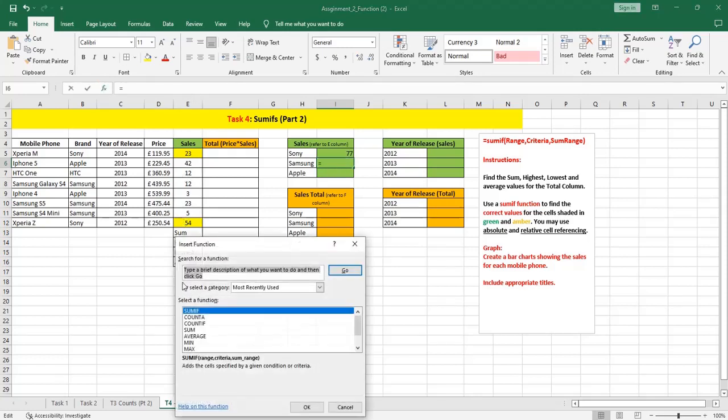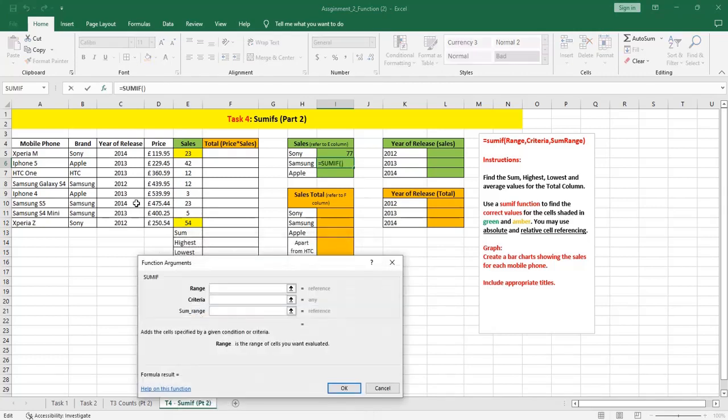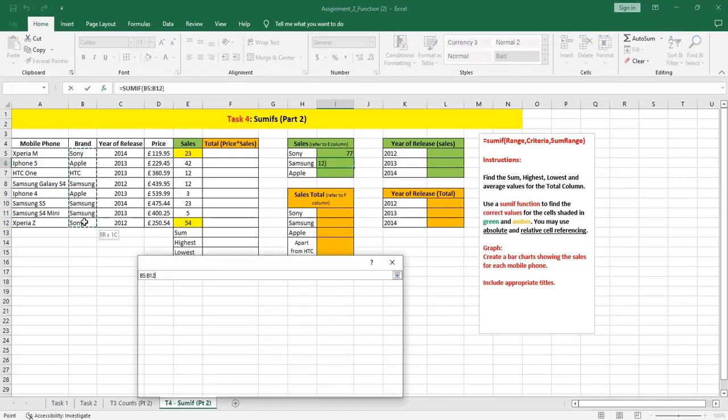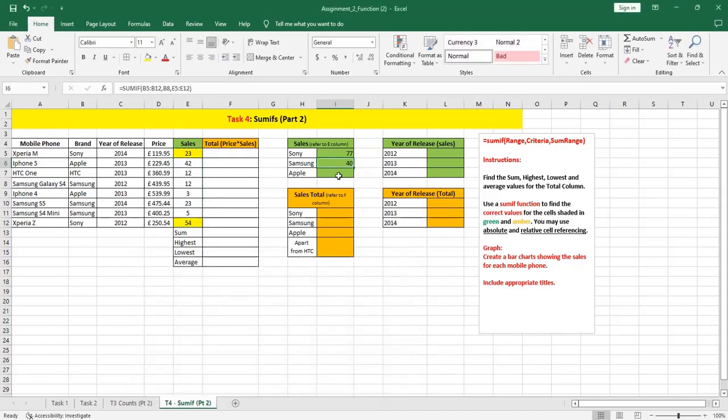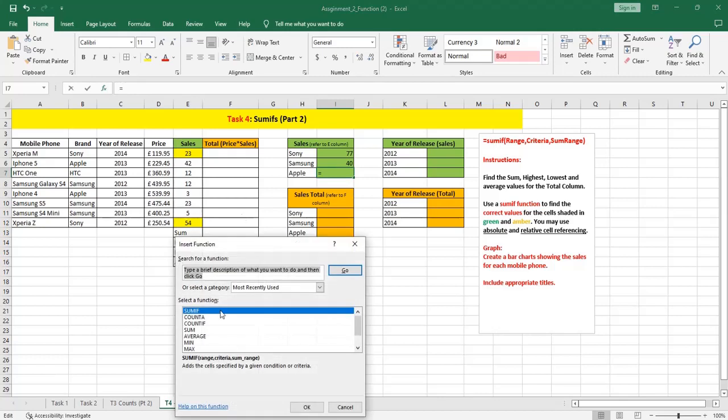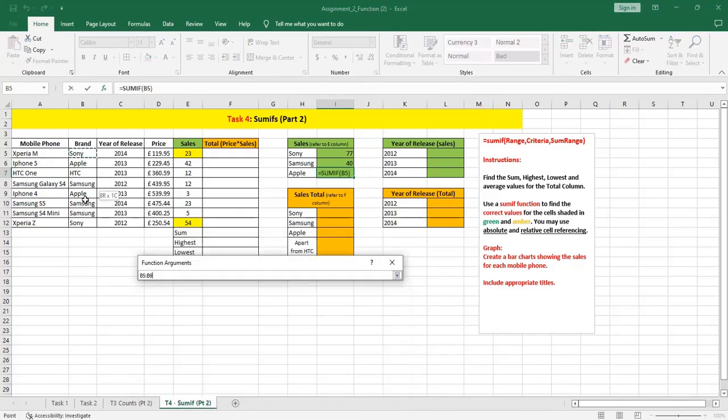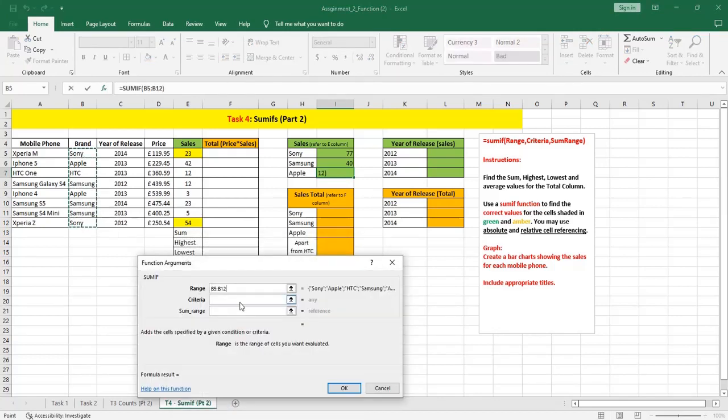So insert function sum F. This is the range for the criteria. Make it Samsung. The range will be sales. Then for Apple, sum F, criteria, Apple and some range.